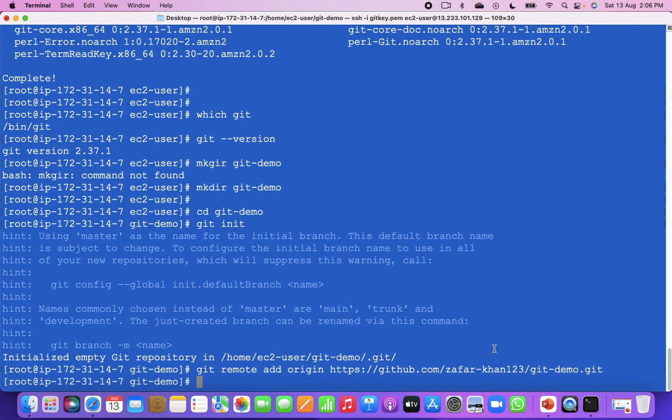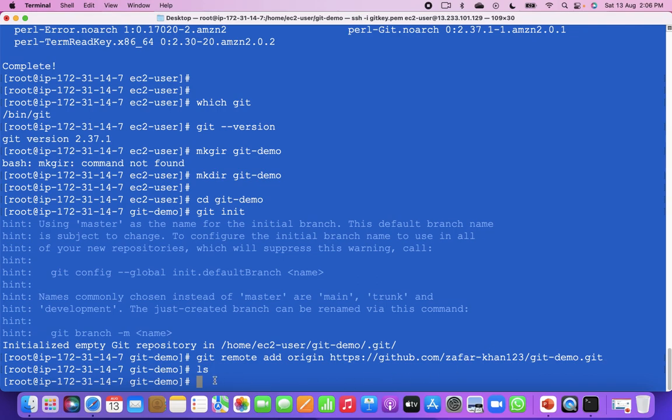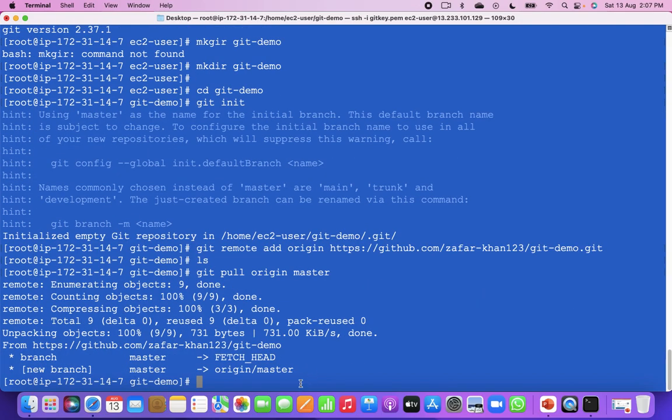Okay, so now pull that file. Let's check whether any file is there or not in our local repository. No, nothing is there. So I just want to pull from the remote repository. So git pull origin master. This is the command to pull that one. Okay, so now we have pulled it. It is showing counting objects 100%, compressing objects 100%, everything worked fine.